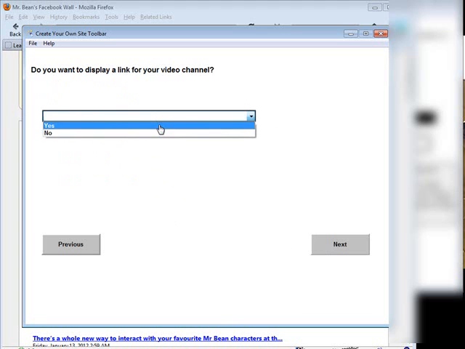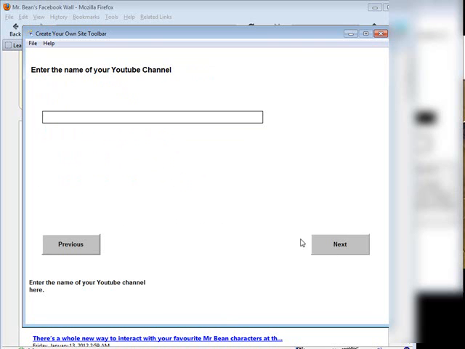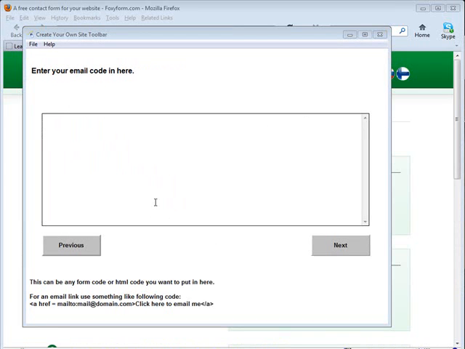Do you want to display a link for your video channel? Yes. Okay, so this is your YouTube channel ID. If you have a YouTube account with videos on it, you automatically have a channel. So just go get your channel ID and put it in here. Click next. Now, here is where you can put any code you want for your email form.